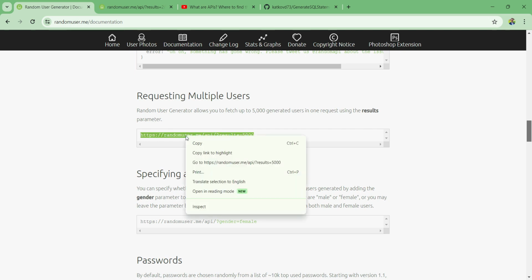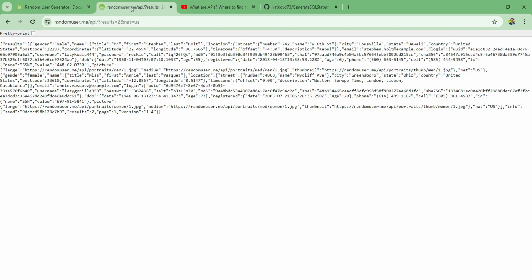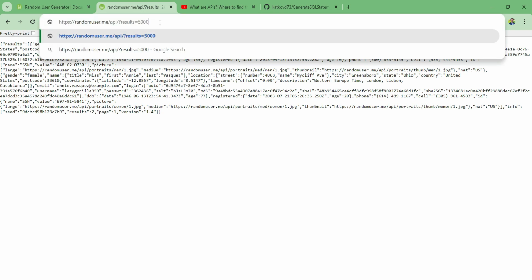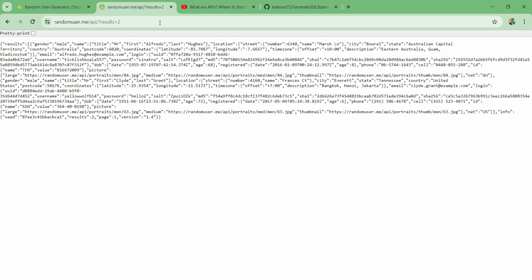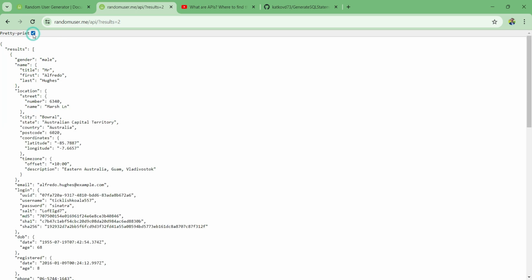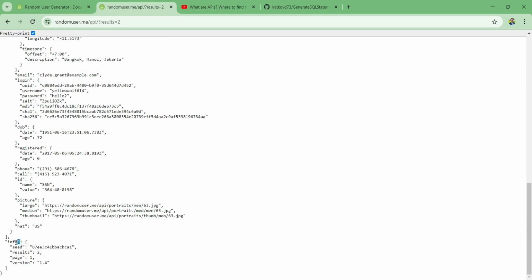So I'm gonna right click on it, copy, and I'm gonna go to this tab and I'm gonna place it here. And I don't want 5,000 records at this point. I'm gonna just get 2. If I press enter, I'm getting data for 2 people. And if I click here, print, I can see that I'm getting an object with 2 properties, results, and if I scroll down, and info.